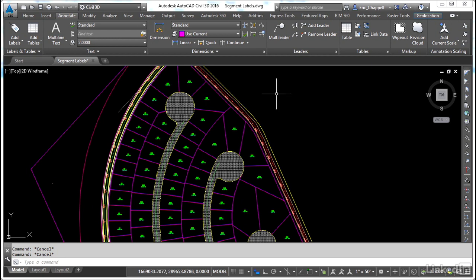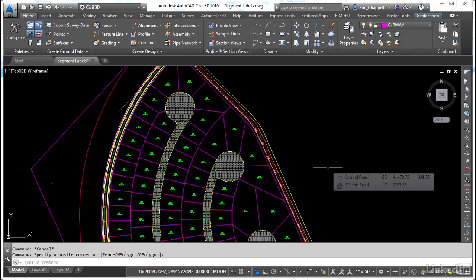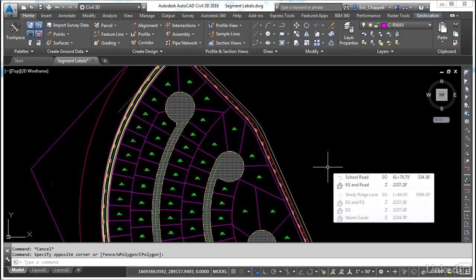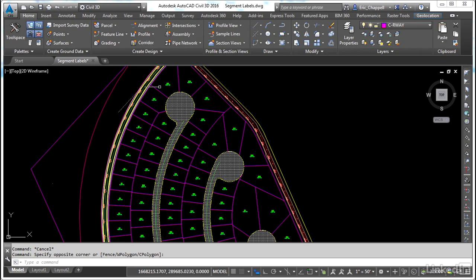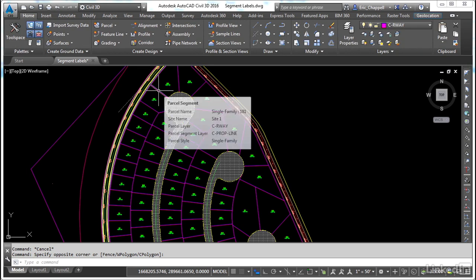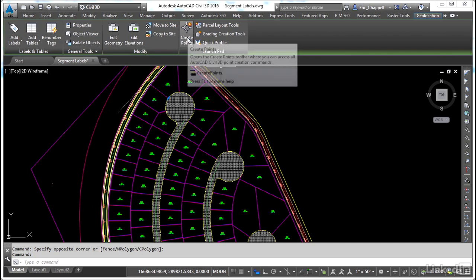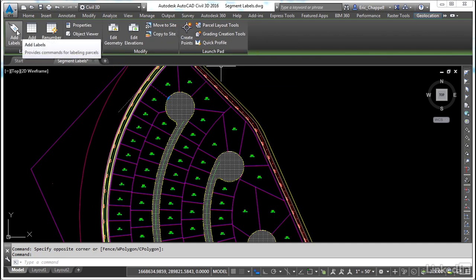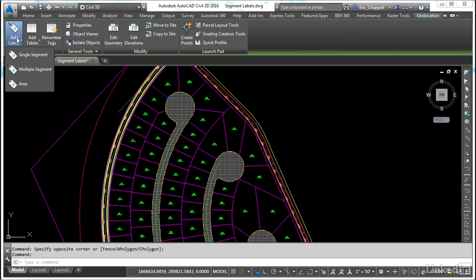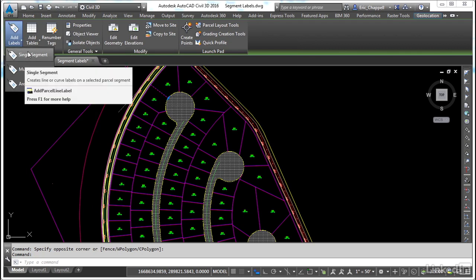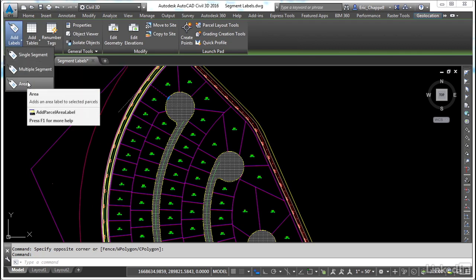Before we get started, I want to show you a couple of different ways that you can launch the labeling commands in Civil 3D, and this is true of any type of object. The first way I'll show you is to use the contextual ribbon. So I'll go ahead and click a parcel object, and on the Parcels Ribbon tab, there's an Add Labels dropdown. I can click that and choose from one of the choices available for labeling for that particular object type.